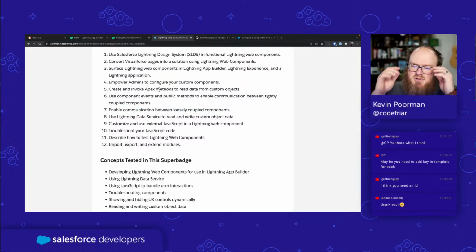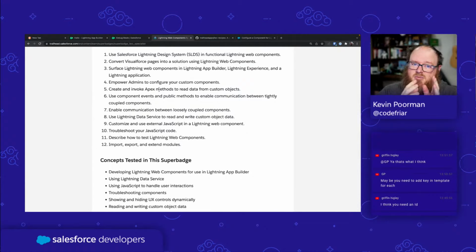So the difference between tightly coupled and loosely coupled means that one component only knows about the other component and they only talk back and forth. You'll do that tightly coupled communication with events. If you want to communicate between loosely coupled components, you can use Lightning Data Service, Lightning Message Service, or PubSub. Those are for things like, oh, I might have a list over here, I might not. Loosely coupled components. We've talked about customize and use external JavaScript in a Lightning Web Component. Yeah, we're also not going to get to that one in 8 minutes here.